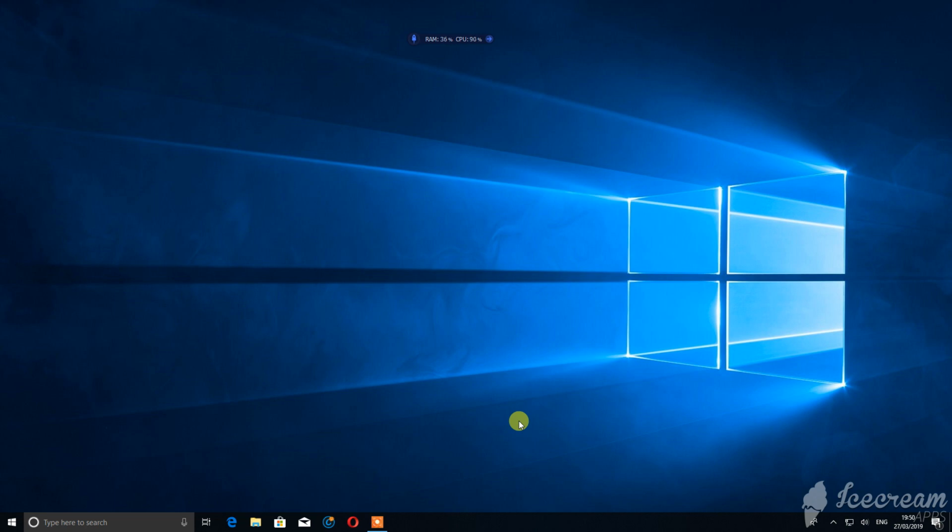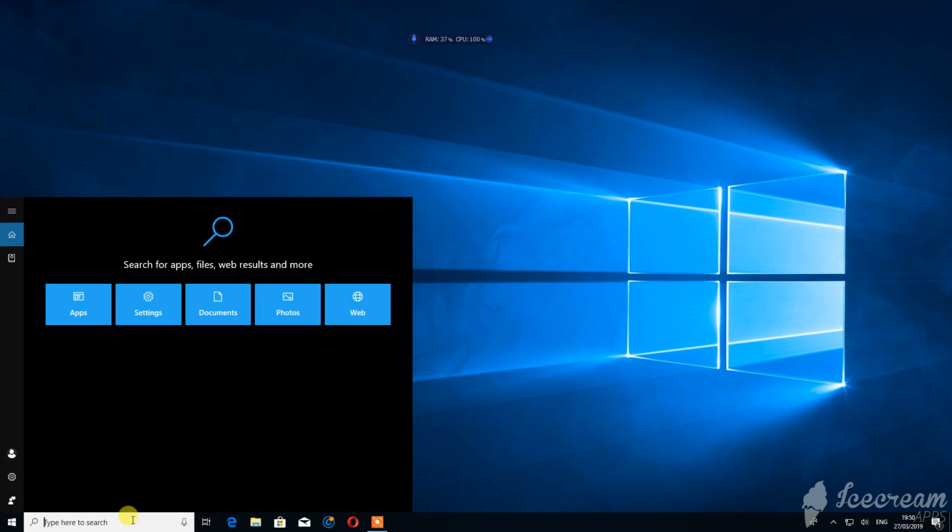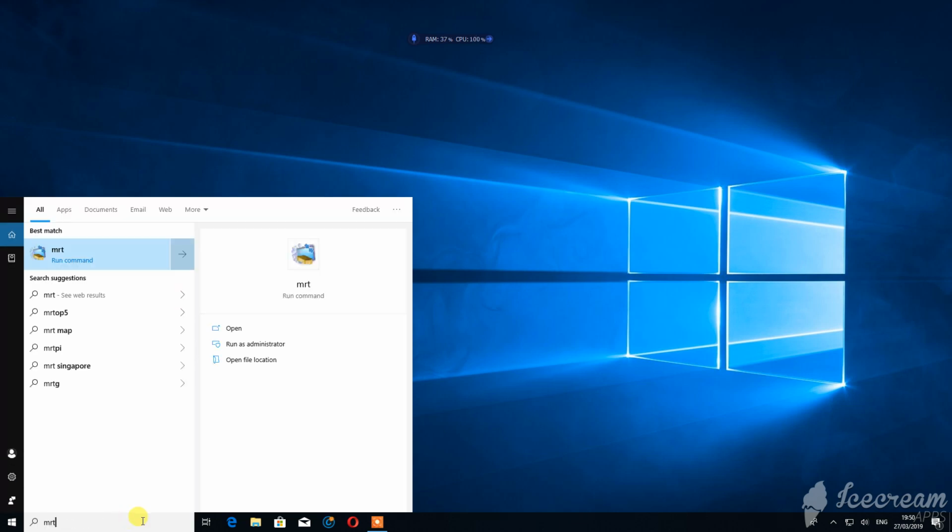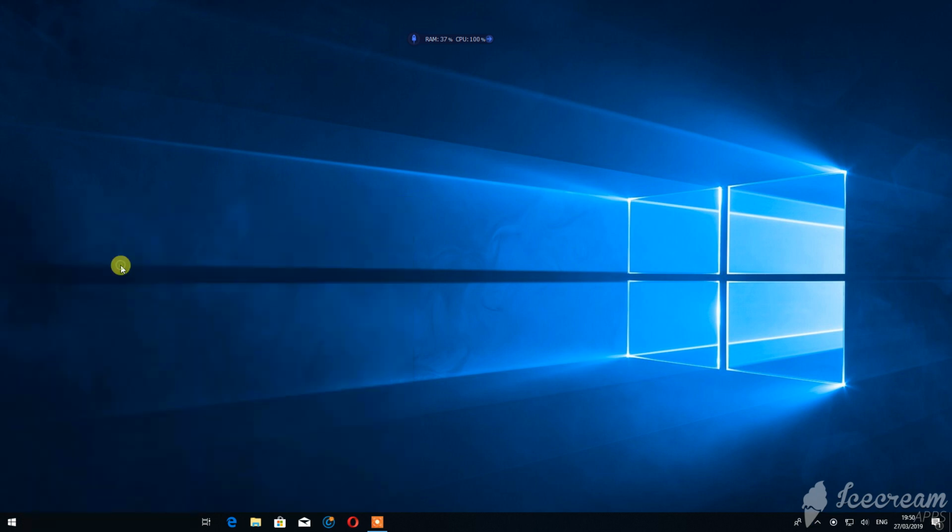Okay, friends, Windows 10 computer tips. Tonight we're going to talk about the MRT, Microsoft Removal Tool, and how to get to it in Windows 10. Go to Start here, type in MRT, right click on it, and run it as administrator.